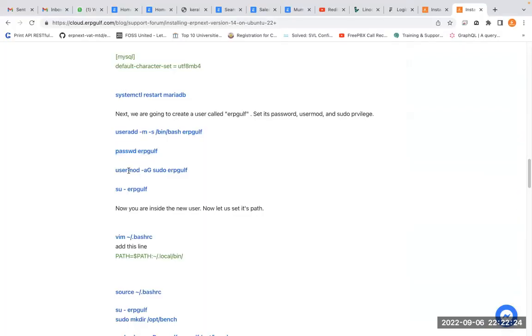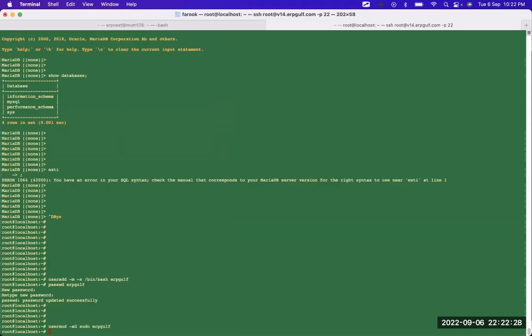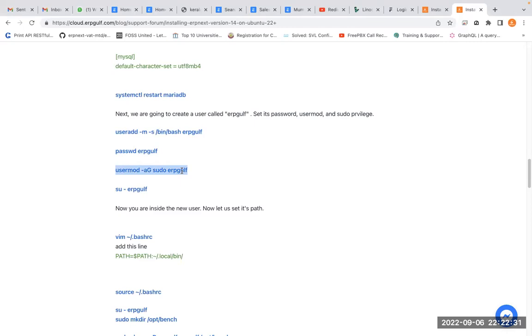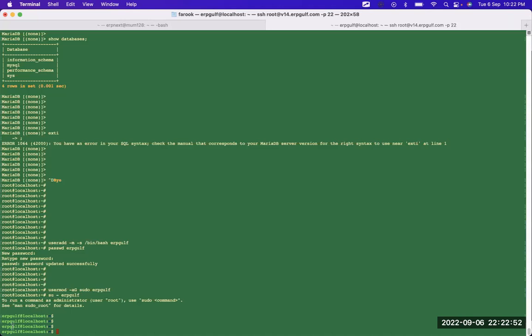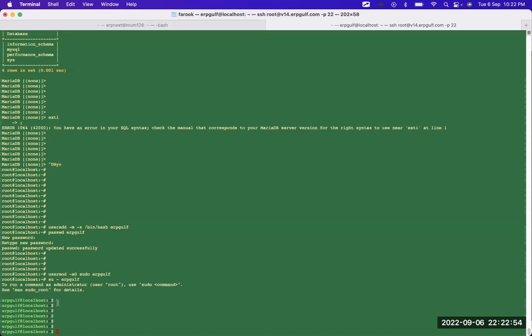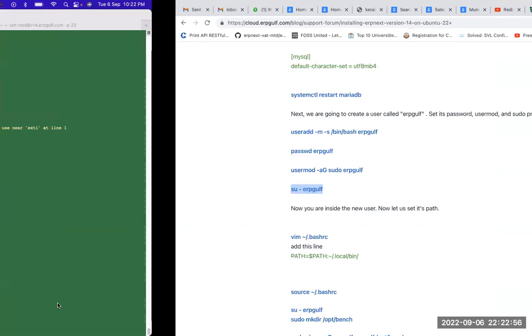Then this usermod -aG command, if you know the wheel group from the past, if you are using CentOS and all, that's the same command here. So I made it into the sudo group. The details of this command you can get on the internet, I'm not wasting time on that. Then I will go into that user. You can see the prompt color change into a darker green. So we are in that user.